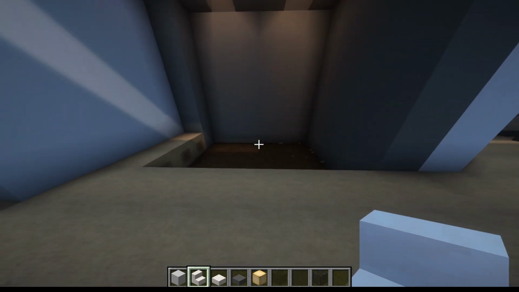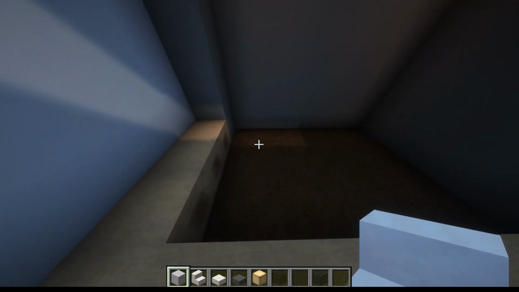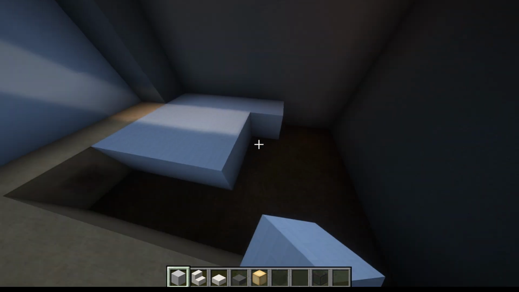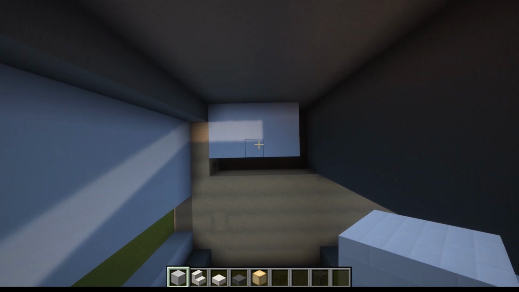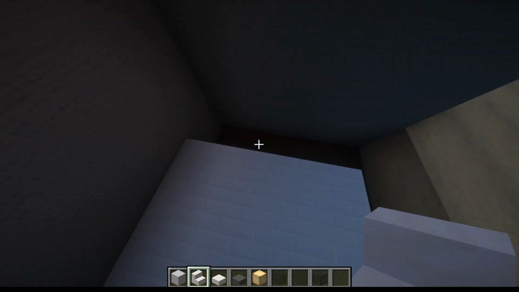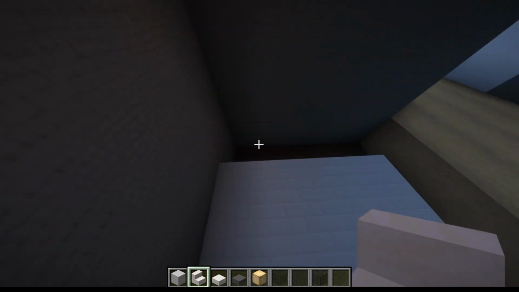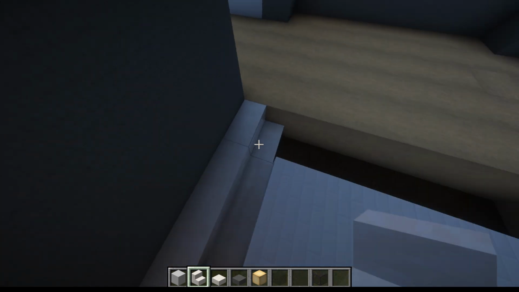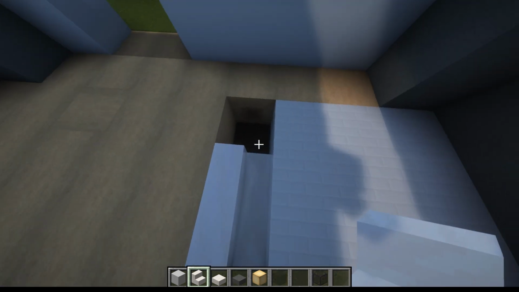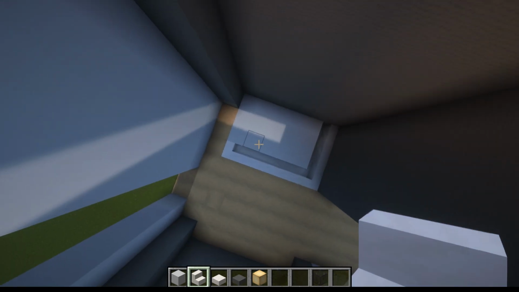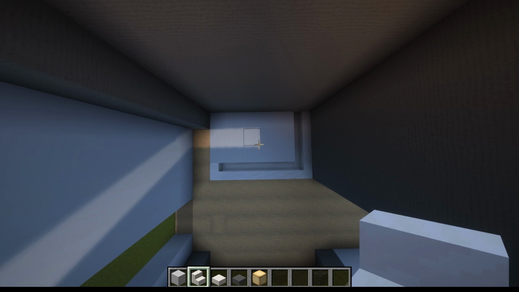like so. And what we're going to be doing now, we're just going to get yourself the white glazed terracotta, and we're just going to fill in just this section like so. You should have something like this. Okay, now once you've done that, you want to get yourself the quartz stairs, and you just want to place the stairs coming from this area, going out like that, and going out like that, and just placing it intertwining going this way like that. And you should have something similar like this.